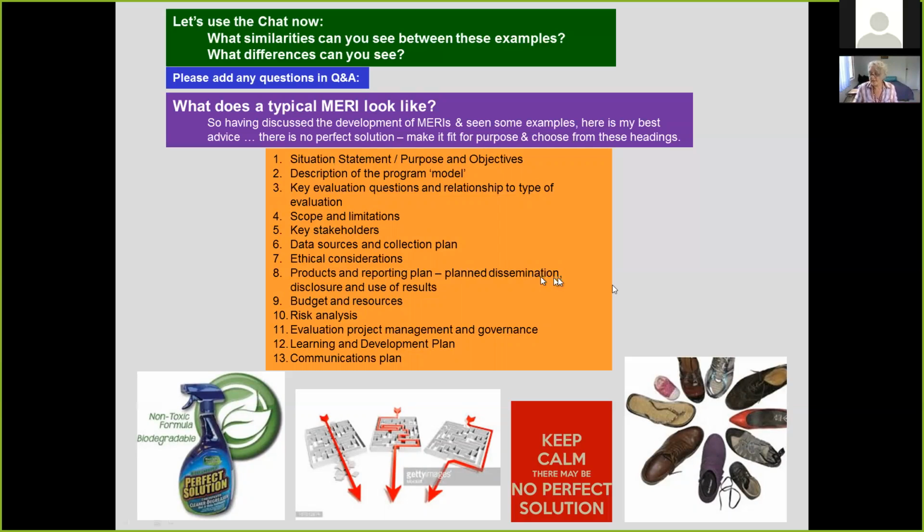Data sources and collection plan. I have a way of doing that, which is a bit of a matrix of where you would get the data from depending on who's in your program. If you go to the Carbon Kids pilot evaluation on my website, that's a link in the tips and tools, you'll see in the appendices a very full template for all of that.